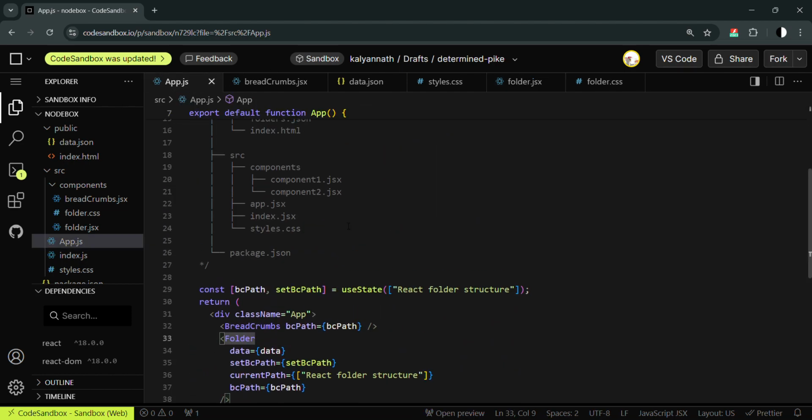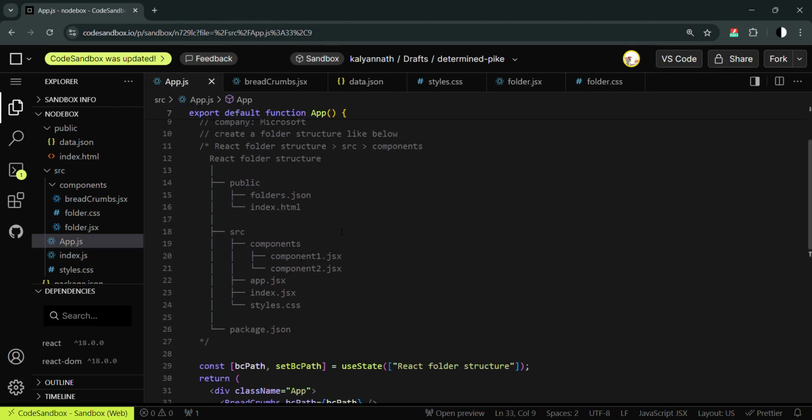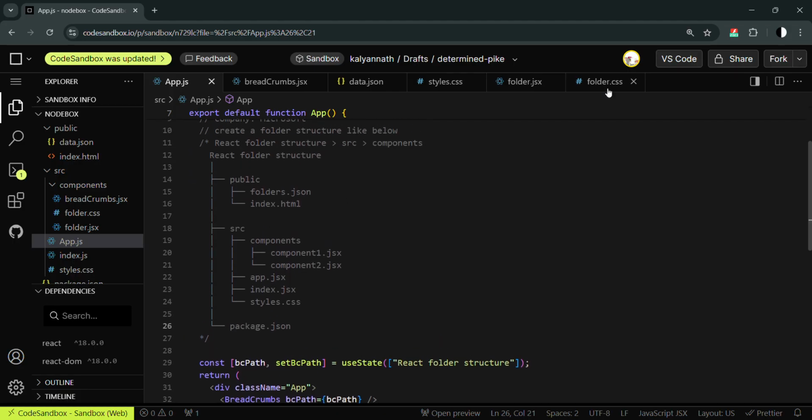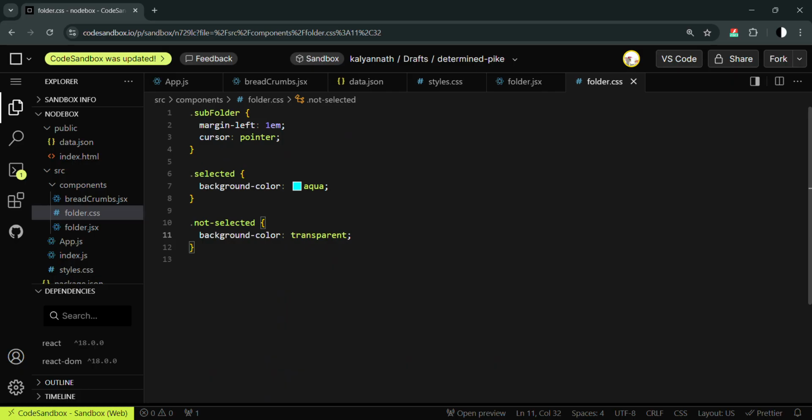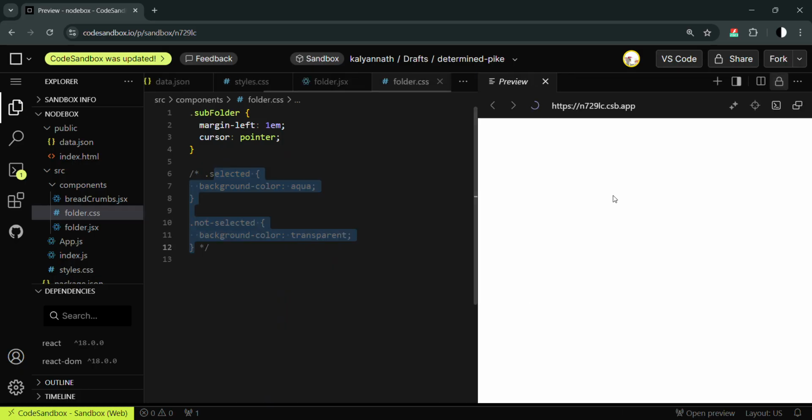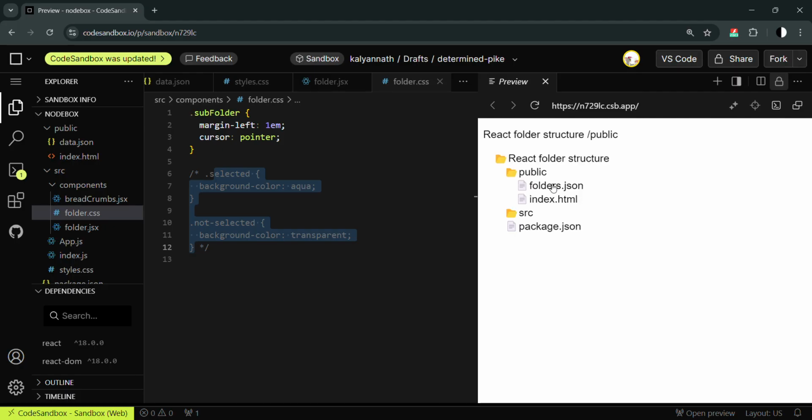We have solved all the required problems at least. We have displayed the structure. So for now, I'll just remove these class styles. We have the folder structure. We have the clicks, expansions, and we have on clicking of the item, we're displaying the current selected directory as breadcrumbs. Great. So I think that is it.